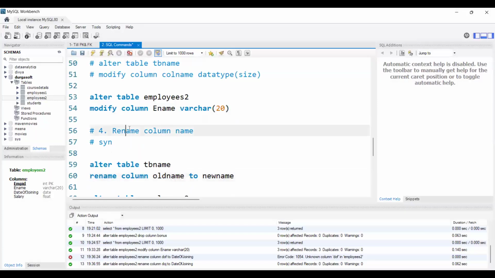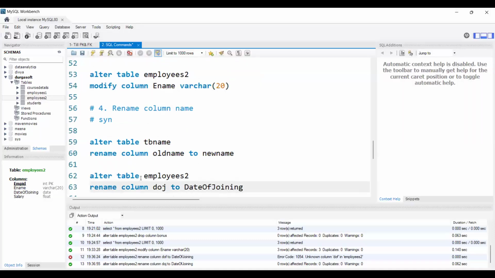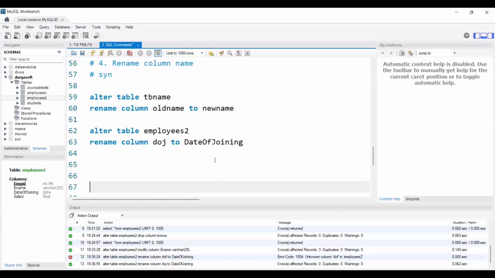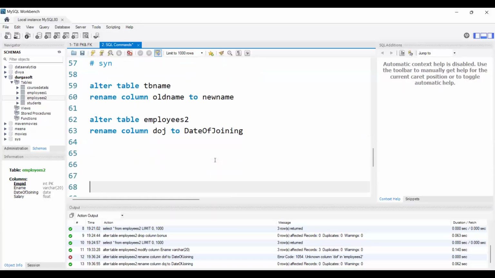I mean to say, the column name as well as the data type at a time? No, we cannot do that. Only the data type we can do here. If we want to rename the column, we will use rename. At a time, we cannot change the column name and data type. And the fourth use case is renaming the column name, as we saw: alter table name, rename column, old name to new name. This is how we will use the alter command. Is this clear for all of you? Yeah, clear, yes, ma'am.